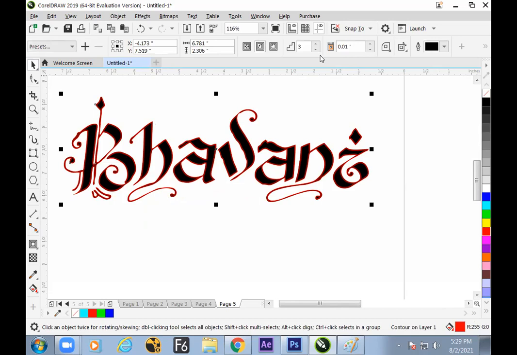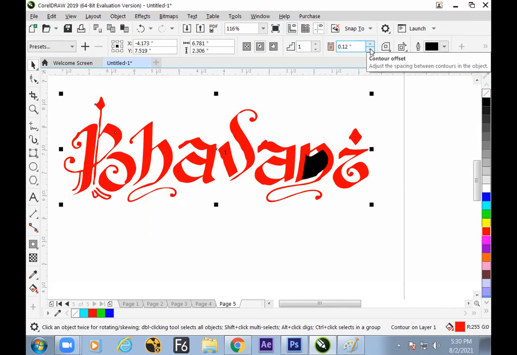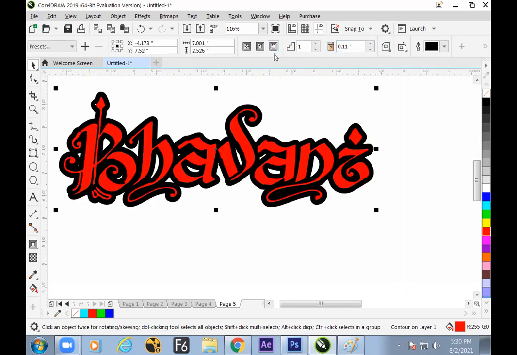Once the contour is done, then create outside with 2 steps and increase the value. Till what extension it is fitting, just go for that. So hope we have understood now how to create this bold design.